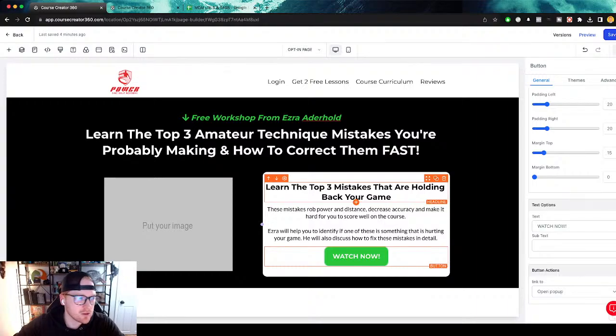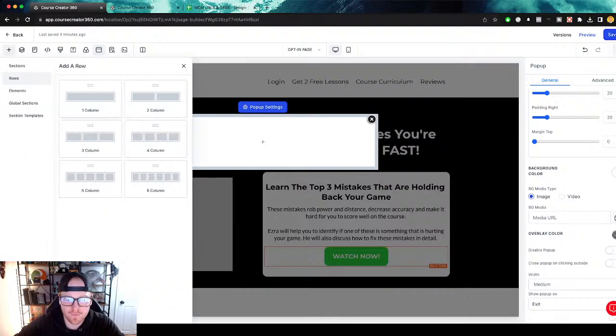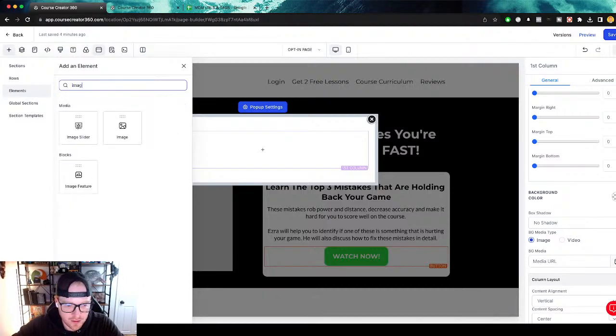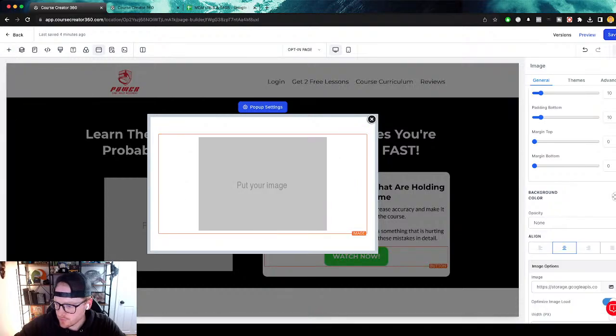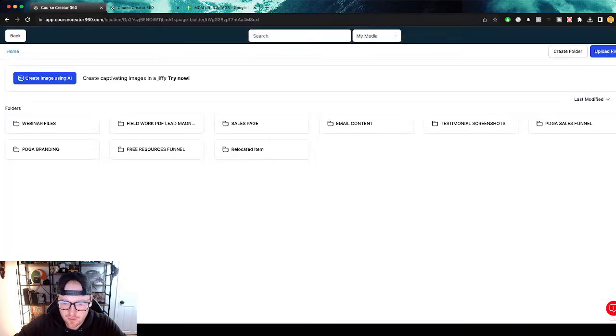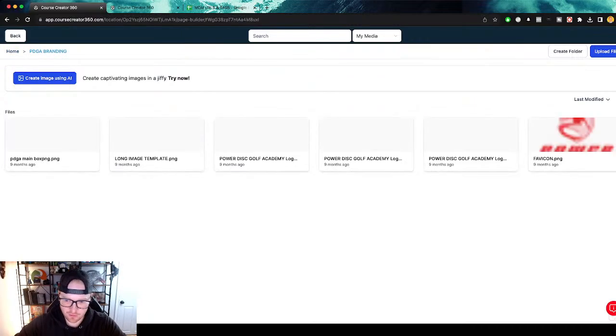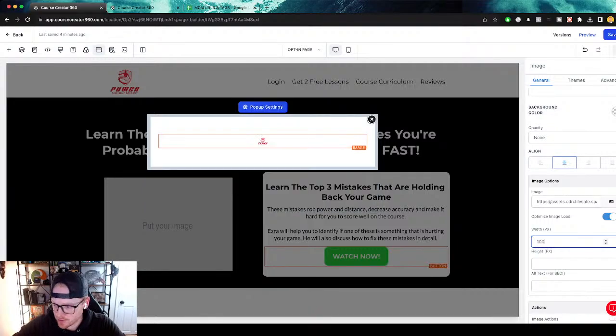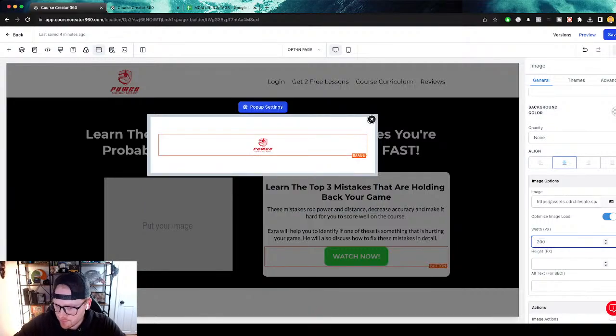Awesome. So the next thing I'm gonna do is just build out our pop-up real quick. Pop-up settings. 1 column. Let's grab an image. We're going to put the logo up here. Grab from our media library. As you can see, we've got a lot of folders here. We've got a nice folder for our branding. Makes it really easy for me to find a logo instead of sifting through one folder that's just jam-packed with a bunch of crap. If you take the time to stay organized, it will save you a lot of time in the long run.